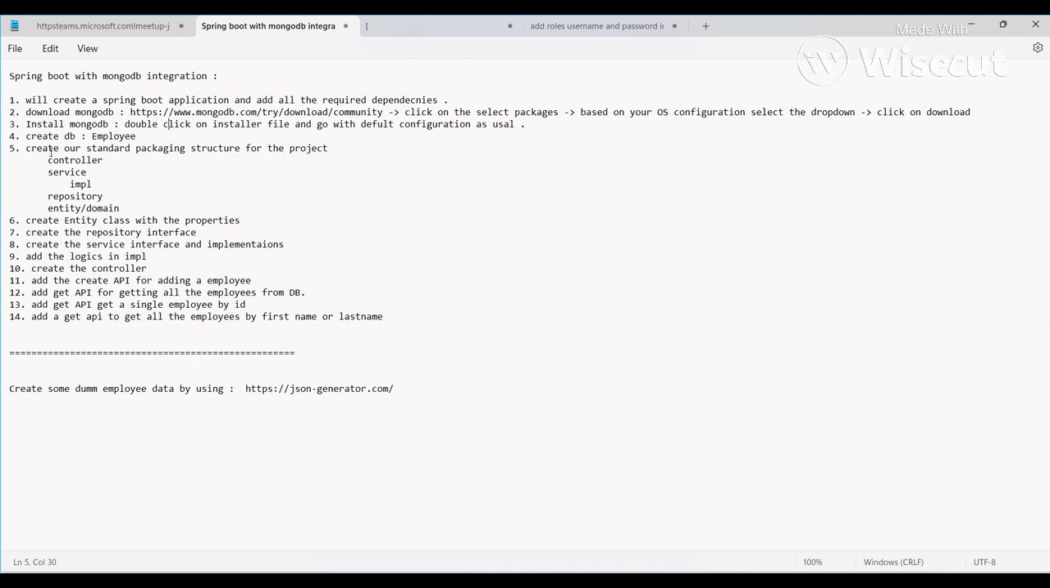Then we are going to create a sample application with our favorite example, an employee CRUD application. After that, we are going to create our packages and classes. Then we add all the APIs, like the create API and the list of employees API. Then we will discuss how to sort and how to add pagination. Now let's go ahead and check how we start creating the project.